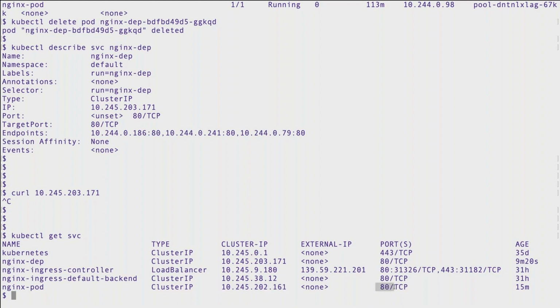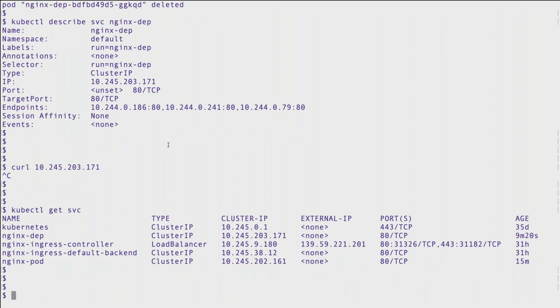So the service is receiving the packet at 10.245.202.161:80 and sending it to either of these pods, right? So let's change the service type to NodePort type. So how would you do that?